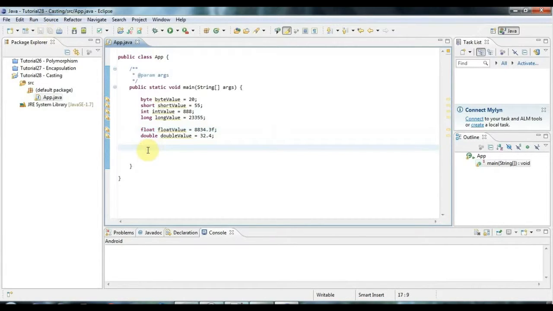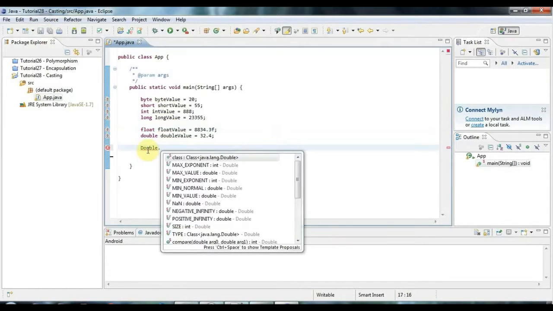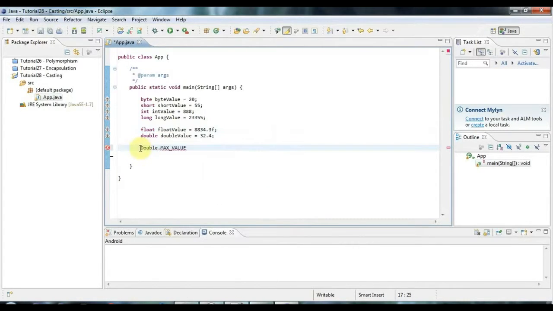And if you wanted to know the maximum and minimum values for these types, you could look at the non-primitive versions of these. For example, Double. This is the class version that has various methods, and it's got a max value on it, for example. Or I could say Byte.MAX_VALUE. Let's just do a sysout on that so we can see. If I run that, it's 127.